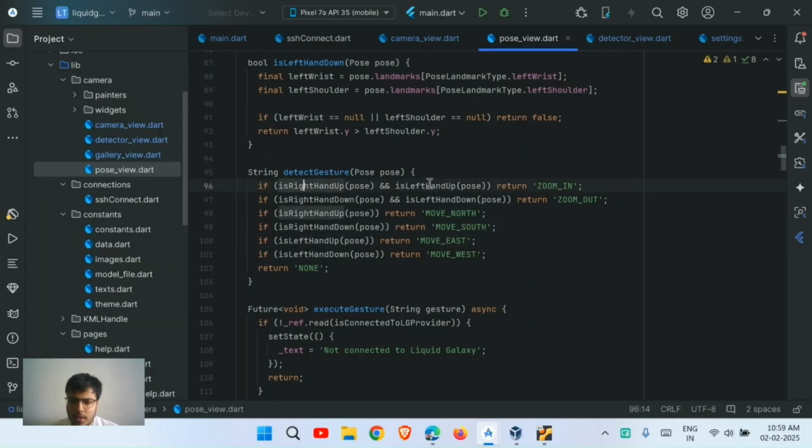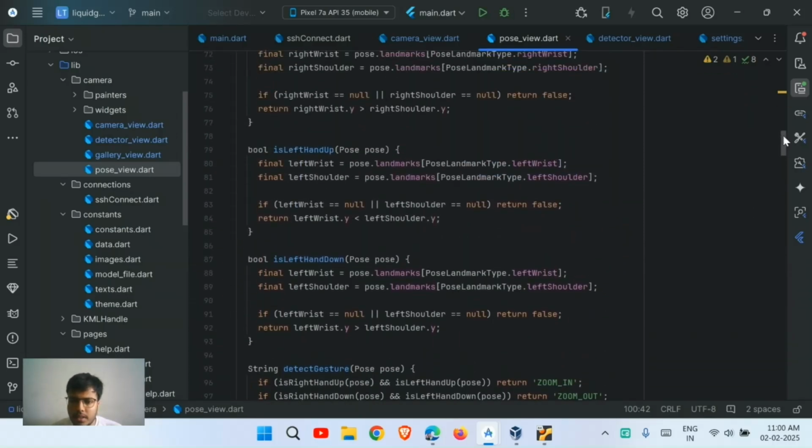So for instance, if the right hand is up and the left hand is up, then we can say that zoom in should be activated. If the right hand is down and the left hand is down, then zoom out should be activated. For zoom in, I mean this particular gesture, and for zoom out, I mean this gesture. All these gestures are defined in the helper, obviously. If the right hand alone is up, then we have to move north. If the left hand alone is up, then we have to move south. If the left hand is up in this way, then we have to move east. In this way, then we have to move west. So these are the gestures that I have instantiated for now.